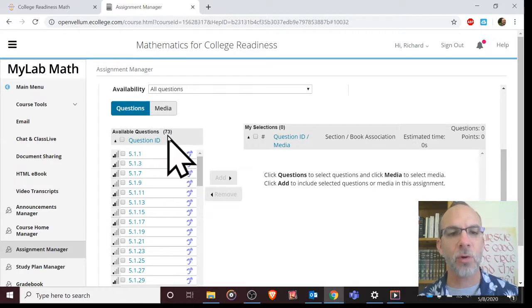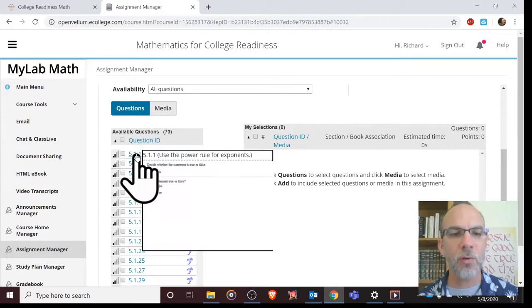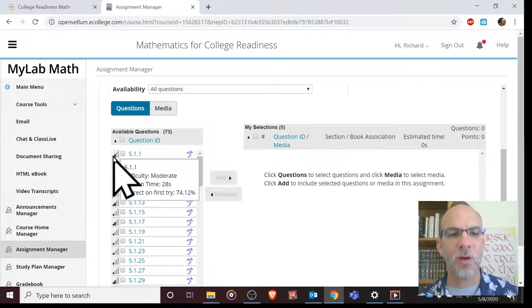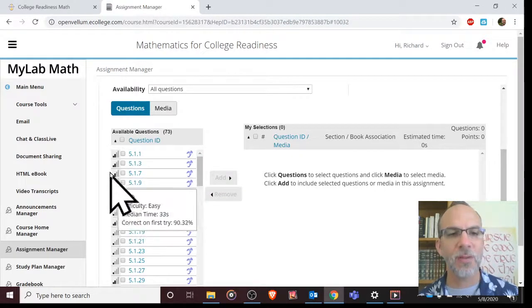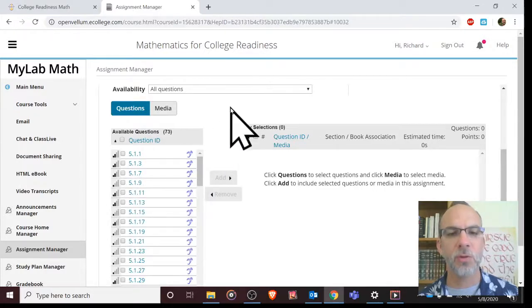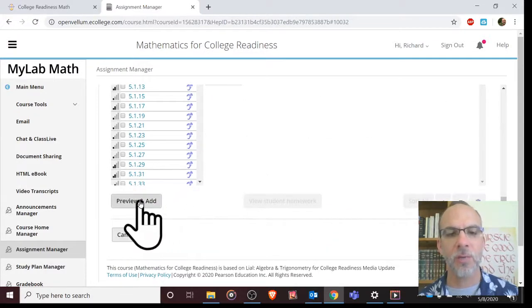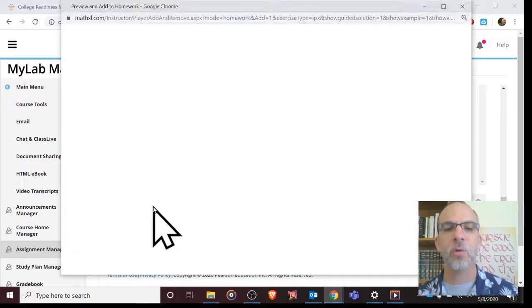There are 73 total. If you hover over it, you can get a little preview of it, but that's too small for me to see. On the left column is the difficulty level, and then you can individually select and do bulk moves or stuff like that. Usually what I will do is I will come down here and I want to look at each one of them. So I'll do preview and add.